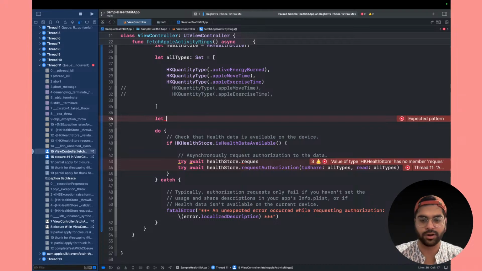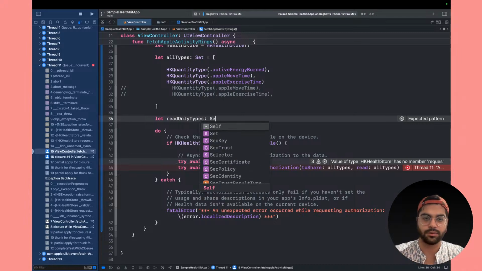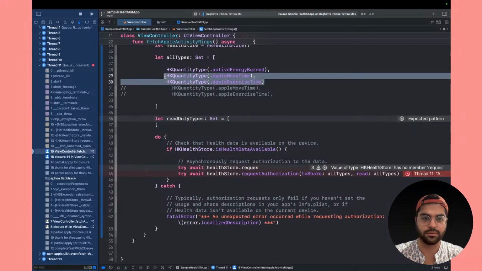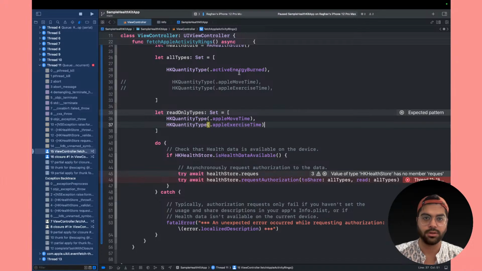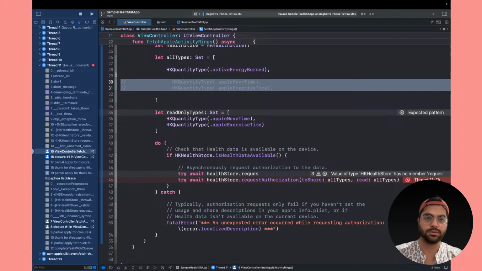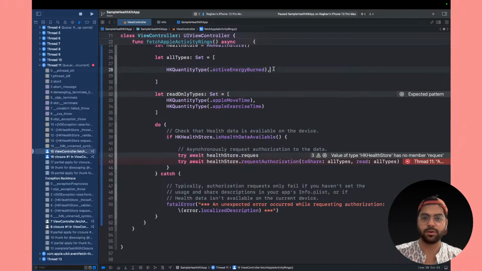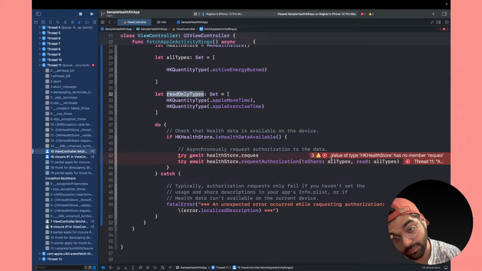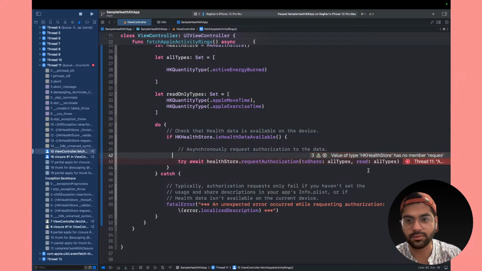Let me create a new variable and call it read only types. And I want to see if this works, if I add these two properties here. So that means I want to read and write active energy burned, but I only want to read Apple move time and Apple exercise time. Let's see how this works.